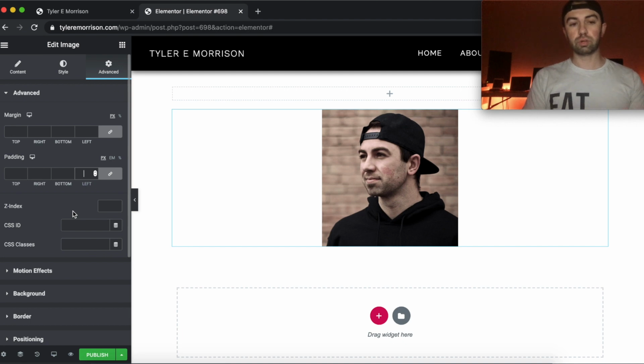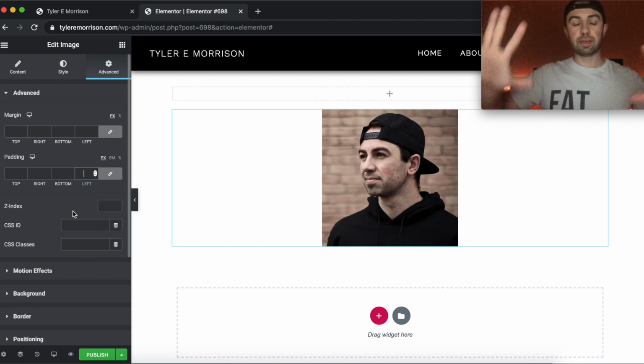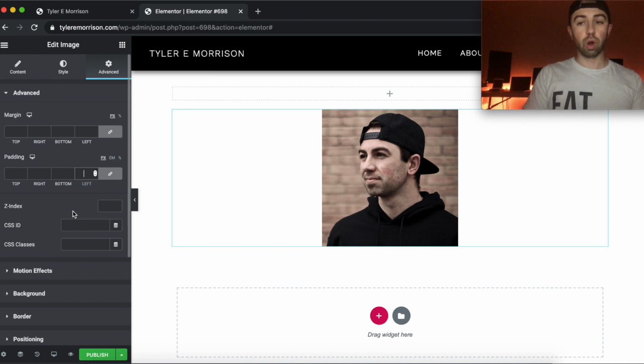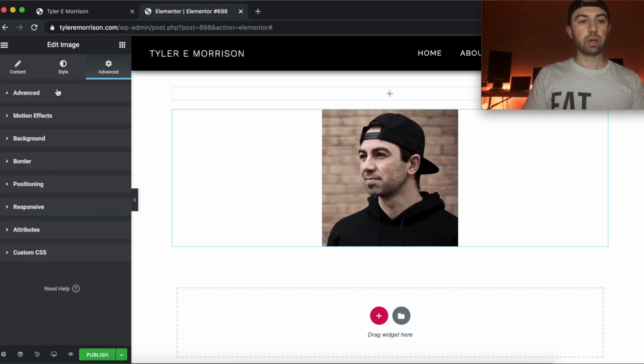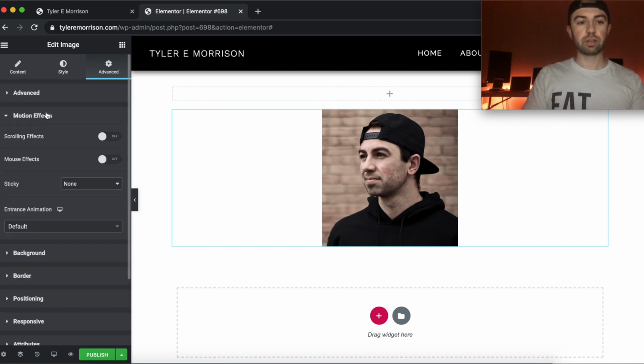If that's a little too much for you, don't even worry about it. Just start making things on the same plane. But if you are looking to stack elements on top of each other, you can definitely work with the Z index right there. That's all under advanced. Let's go to motion effects here. Scrolling effects, you have mouse effects.